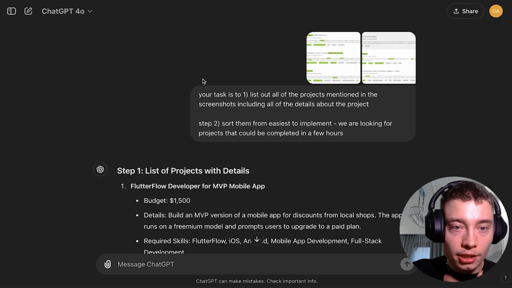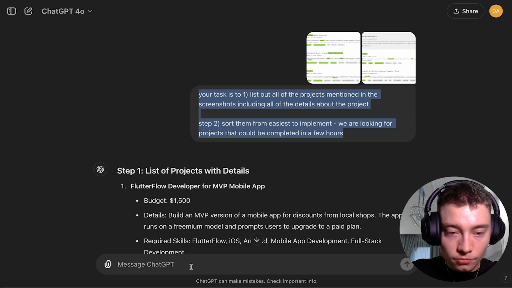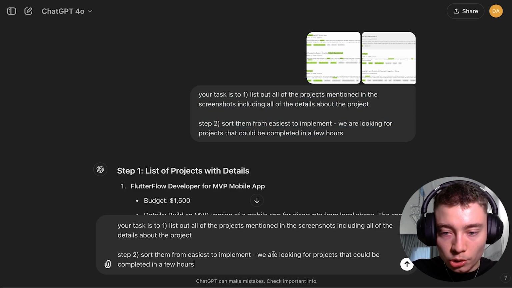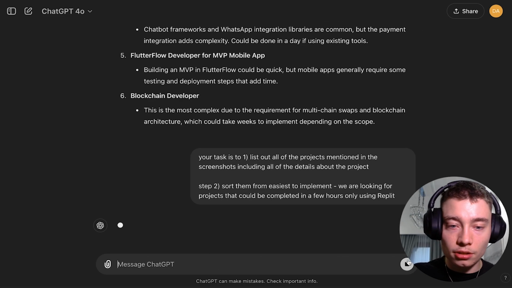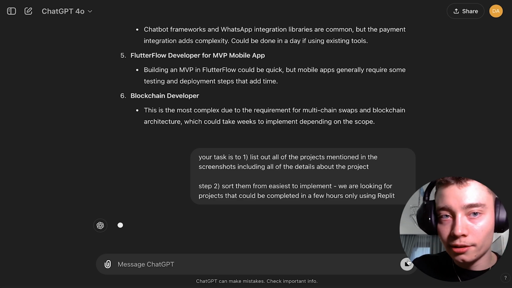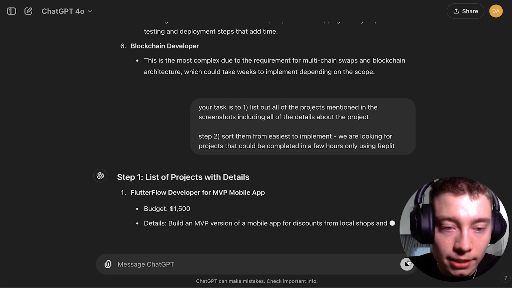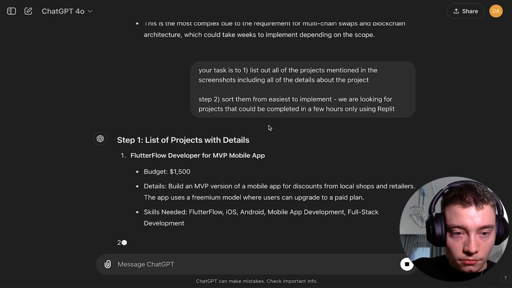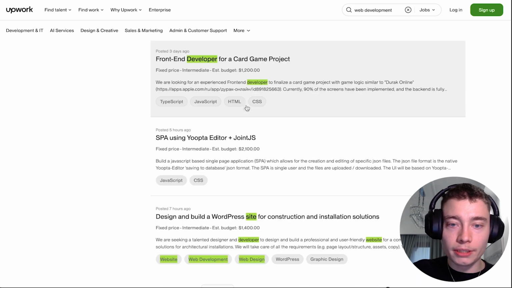Maybe you can, okay, let me actually specify the prompt further. I would say, we're looking for projects that could be completed in a few hours, only using Replit. That way it doesn't suggest other software. We want to take advantage of the Replit agent, which is a new feature that most people still don't know exists. Okay, so now it's going to redo our task, but basically, you can repeat this for a few pages.